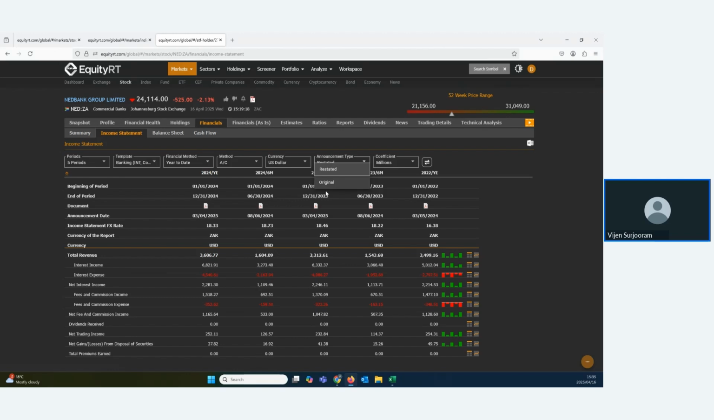You'd also see we have the restated and original versions of the financials. Restated means this is the most recent version. Just remember with financial statements for corporates, sometimes a year later, or maybe even 2 years later, when a new auditor comes into play, the new auditor might restate certain line items. When those line items are restated, they would reissue that financial statement. So you could toggle between the two and see the restated or the original financials.